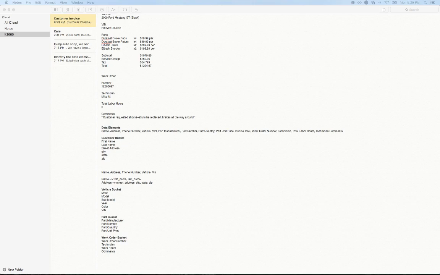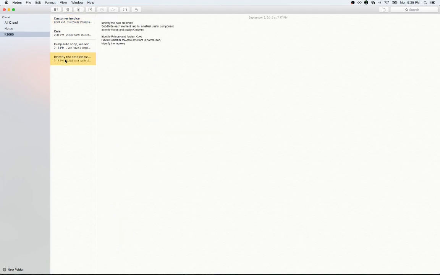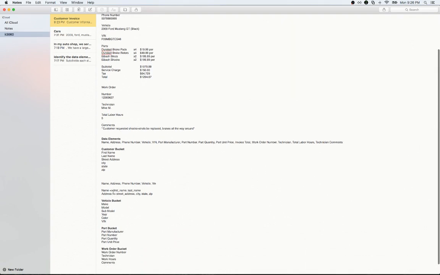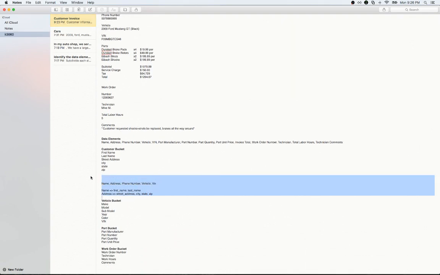In this video, we are going to be going over step 3 of our process for designing a database, and that is going to be identifying tables and assigning columns. If we go back to our previous example, we have our customer invoice, and we've broken it down into data elements. We've subdivided those data elements into smaller components. We've separated them into buckets.